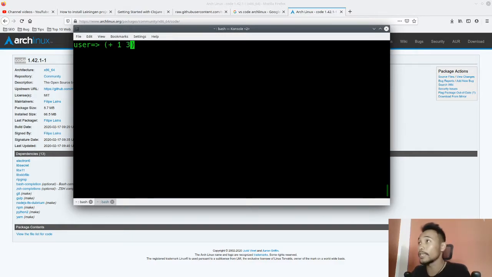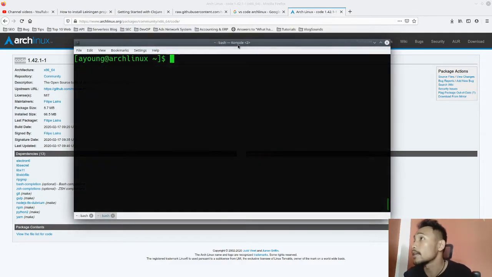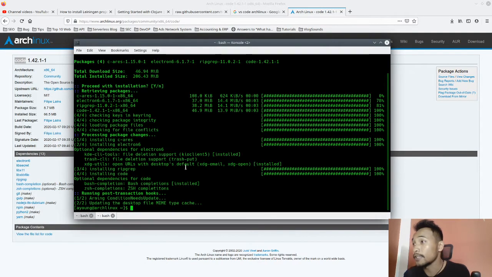So 1 plus 2 plus 3 should be equal to 6. This is how Clojure works. So this is how I'm going to test Clojure. To exit this environment, you just press Control D, so you will exit from your REPL environment.